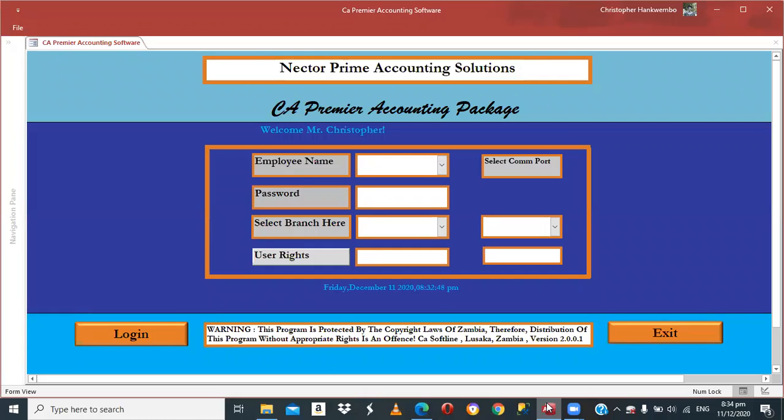We have again come up with something new with the CA Premier accounting package. This new item which we have added applies to both CA Premier Super Class and CA Premier Premier Class. Premier Class is the one which uses the SQL Server. Super Class uses the Access database.